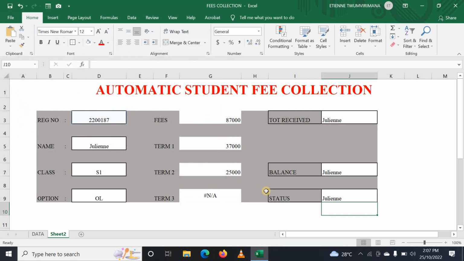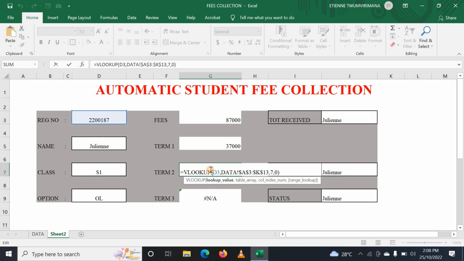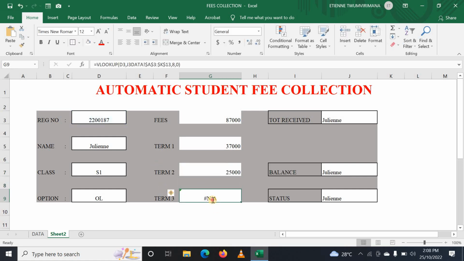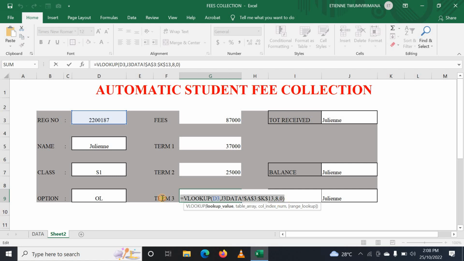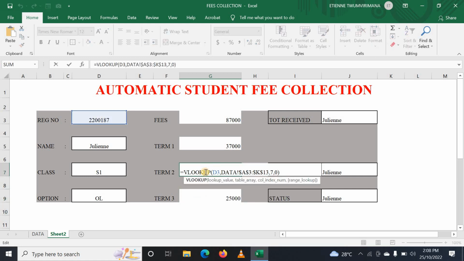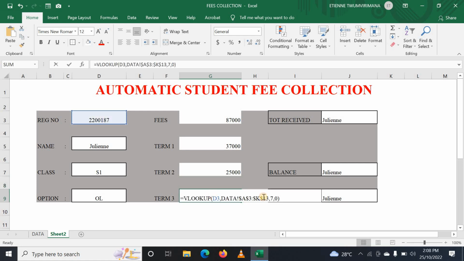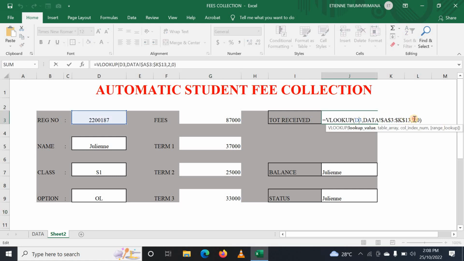I just need to cancel this one. I copy the formula of here. Let me just copy from here to here and hit enter. Control V and equal sign. And here you see I have 7. And here I need to have 8. And here I just need to have 8, 9.